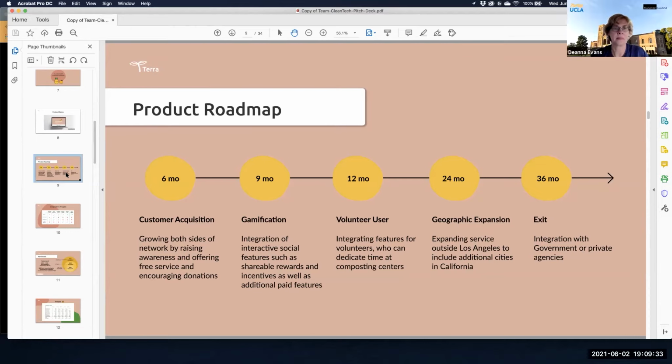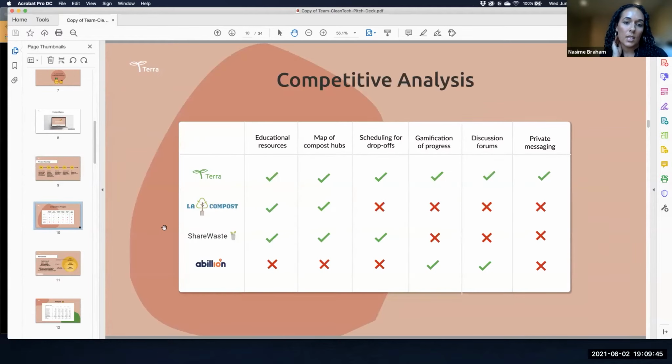Thank you. This is Nasim, and I agree with both Susan and Deanna. Fabulous job. And I love that you used gamification. I had a question on the competitive analysis slide. It shows that that's a differentiator for you. I'm wondering, what is the difference between your gamification and the bottom company there that also does gamification?